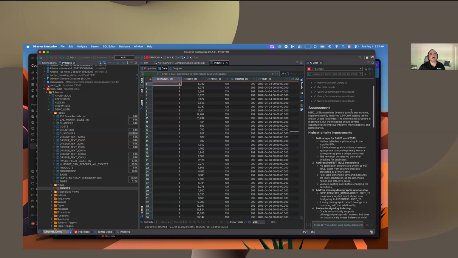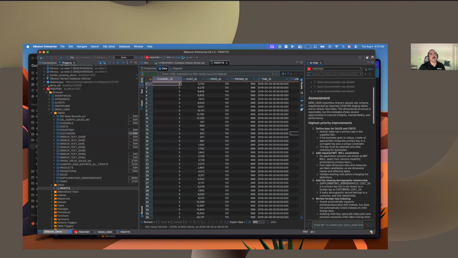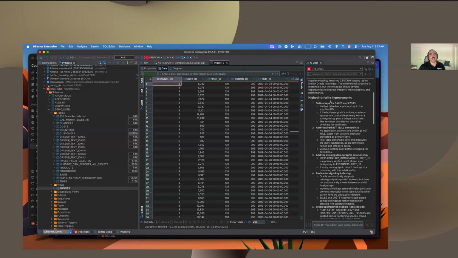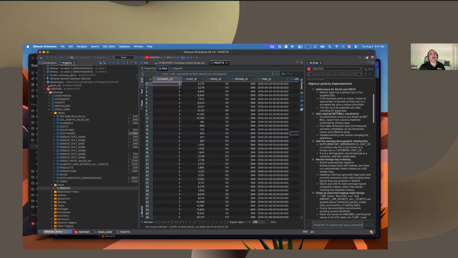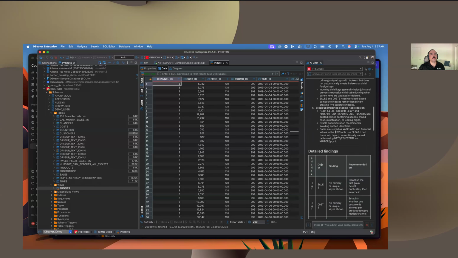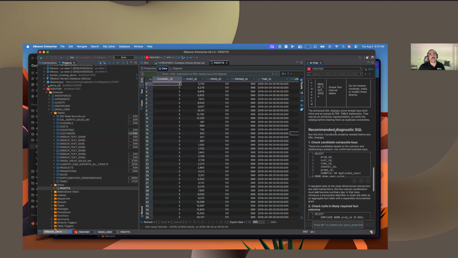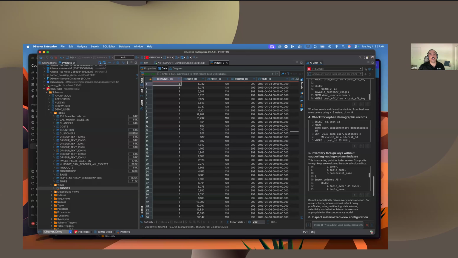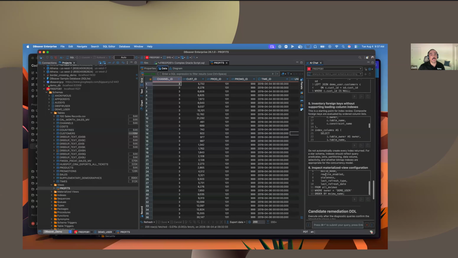Demo user resembles Oracle's sample star schema. Let's see, highest priority improvements. Define keys for sales and costs. Add not null constraints. There's a missing demographic relationship. So it gives me some pretty robust analysis based on that Context7 MCP server.